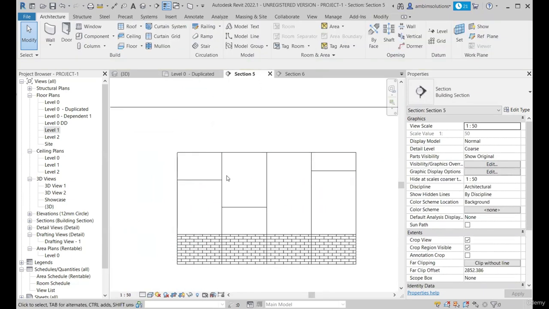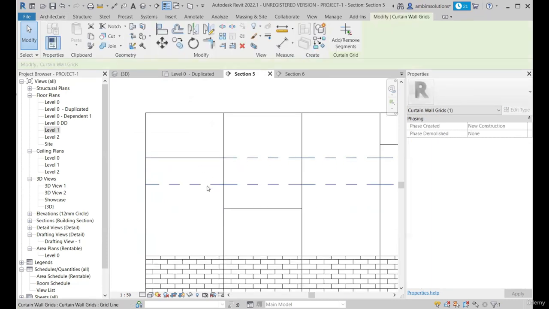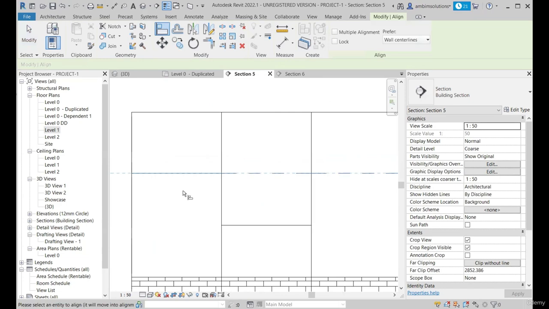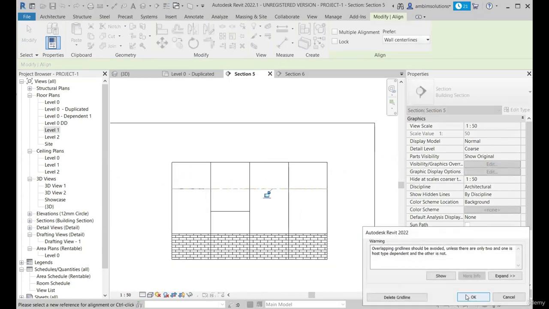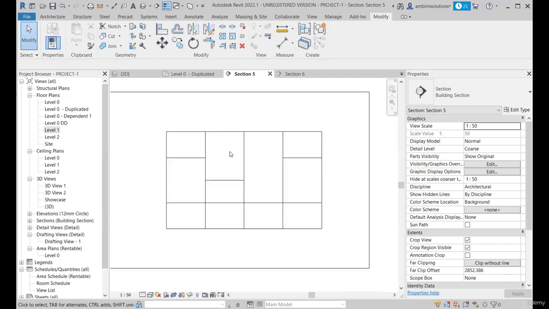Let's hide it for now. If you want to move the curtain grids, you can use the keyboard arrow keys to move them. You can even align them. If you want to align these two curtain grids, you can align them. Now let's move ahead, placing the mullions.